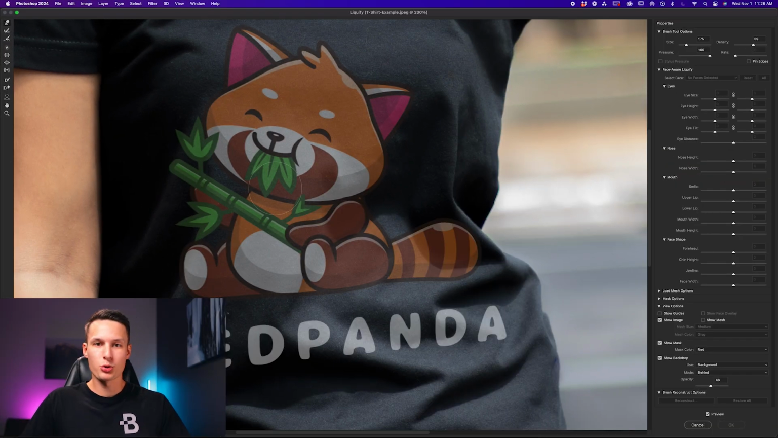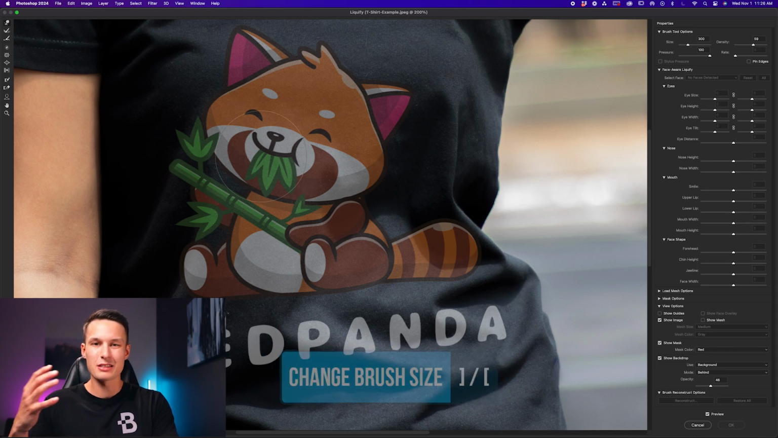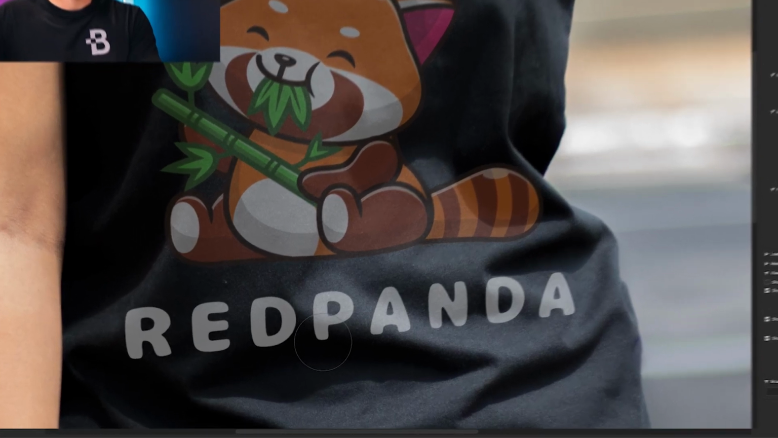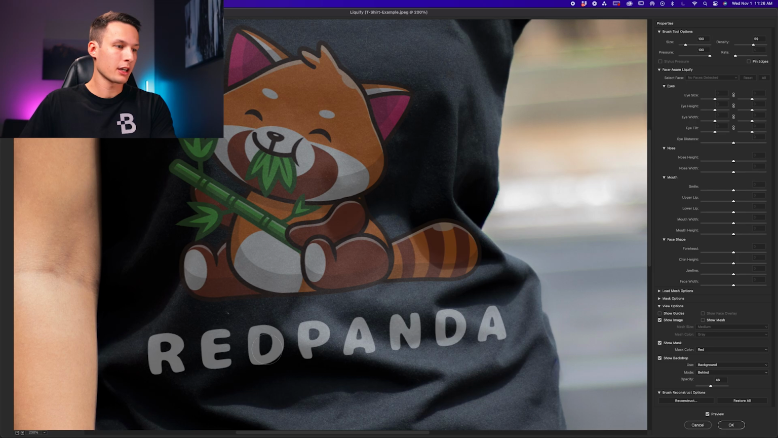Now, just like the brush tool, we can scale this up or down using the bracket keys, and you'll want to use a slightly larger brush than you might expect. But the first thing that I'm going to do is warp some of the text down here. So I'll just click right along the area that I want to warp, and I'll just click and drag it inwards like so. I'm going to do this in a few different areas across all the letters to basically make it fit and look like it's folding or bending with the t-shirt.